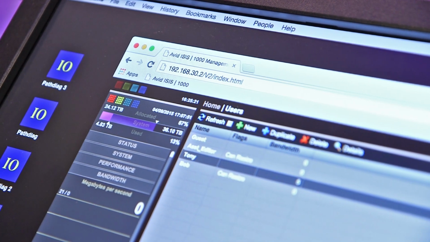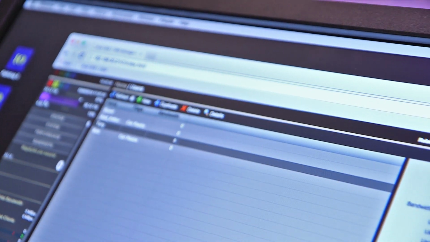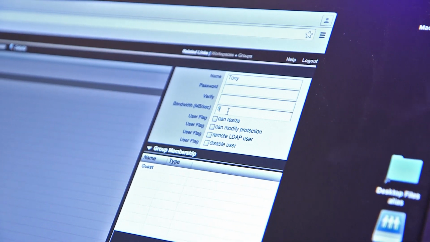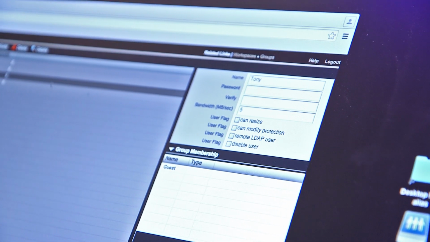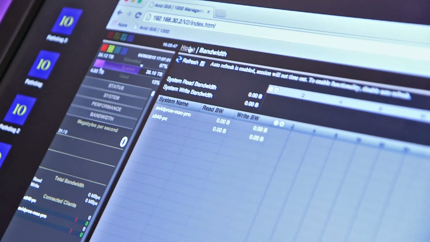You can create a number of users, and you can give users different rights. Like this user, his name is Tony. I've limited his bandwidth, all the bandwidth that this user can use, to 5 megabytes a second. This way, this user could never overtax the system. I can see the bandwidth of every single client.